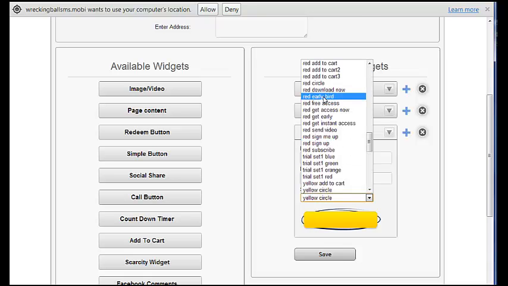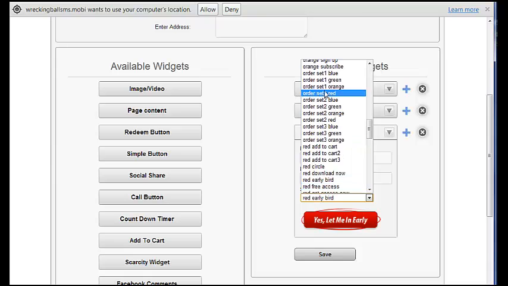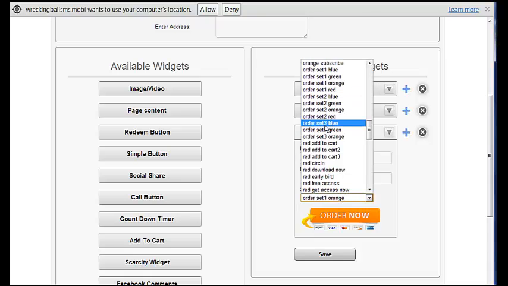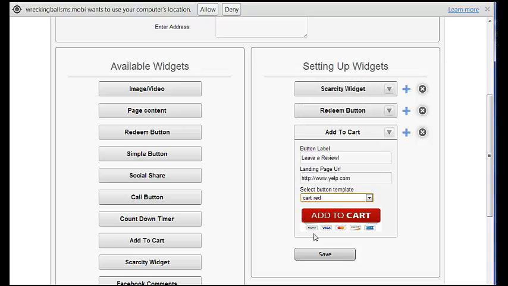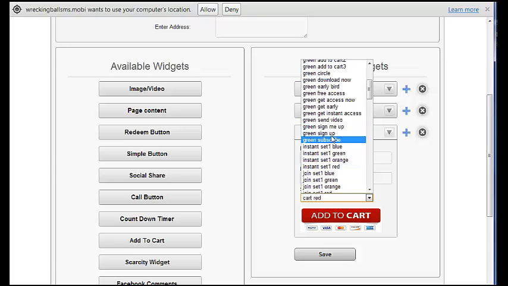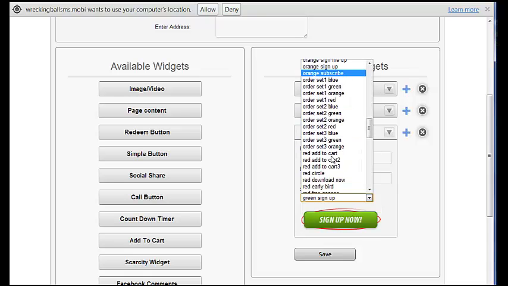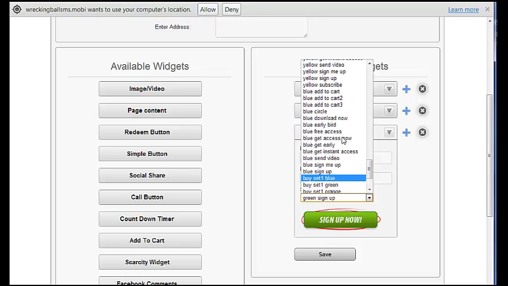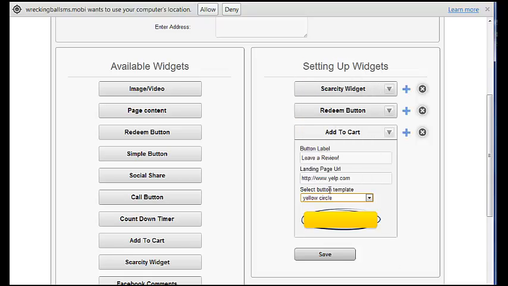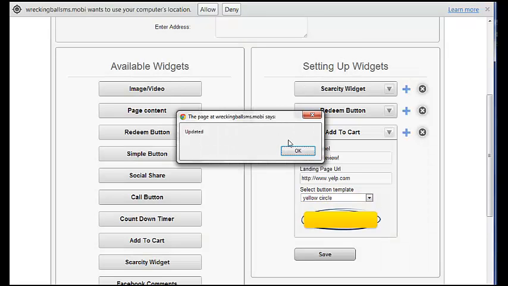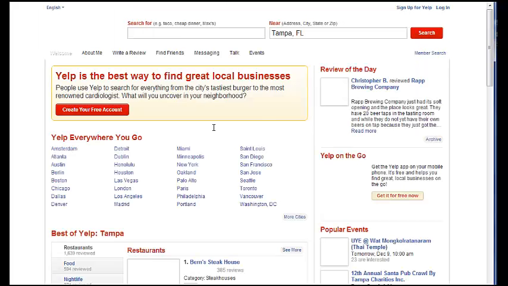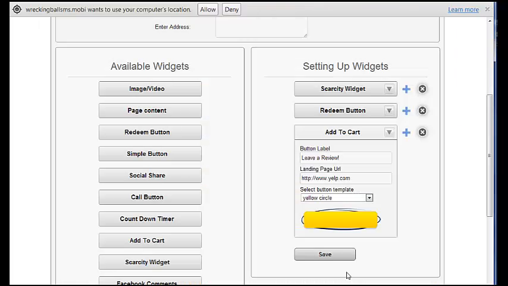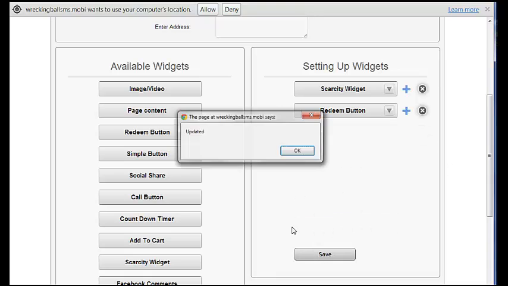We have a bunch of templates for you of really any kind of button you could think of. Order now, access, early bird, all the basics, and then we have blank ones within here that you can put the custom label on, which is what I had before. I had it set to this. So as you can see on this page, it's leave a review. So I took them to Yelp, and that was just for an example. But we have these custom buttons here that you can use. I'm going to get rid of that for now so I can show you these ones.